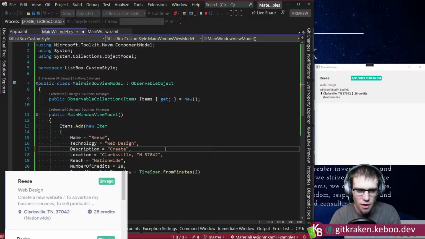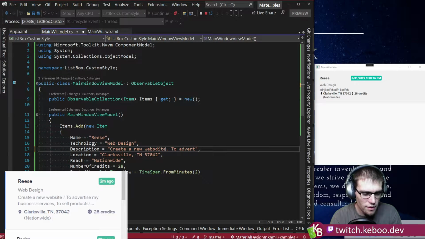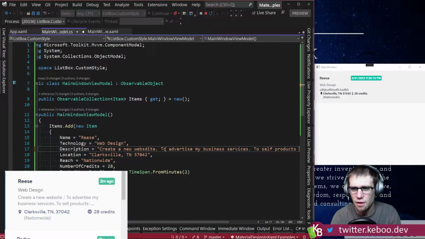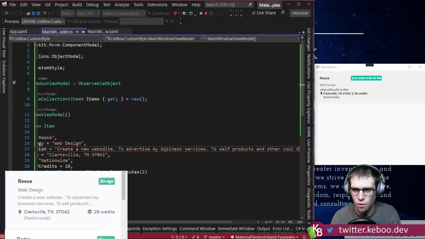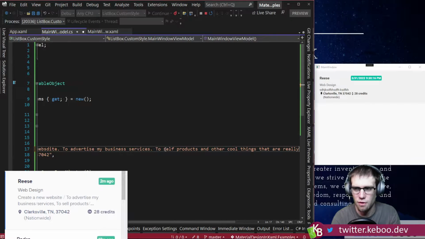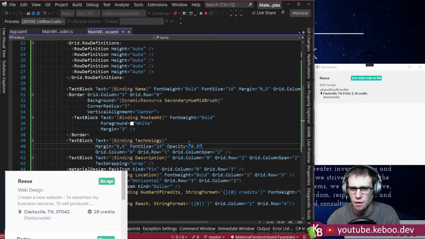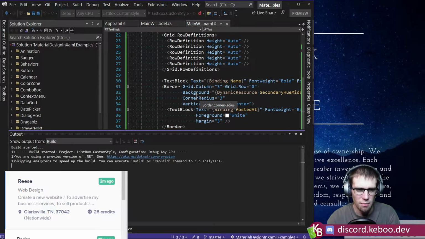little closer. Create a new website to advertise my business services, to sell products and other cool things that are really long text. Boom. See, it put... I had to expand on it. Okay. So that's obviously not going to pick it up, but I wonder if I hit that. Oh, because it's already done the binding, it's not going to pick it up. Okay, fine.